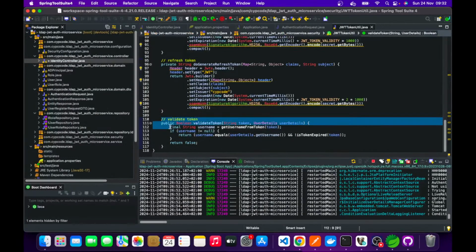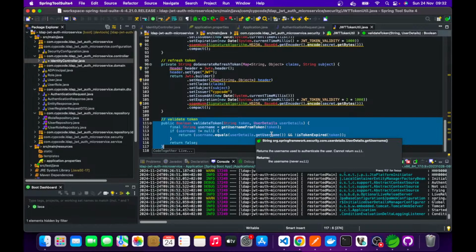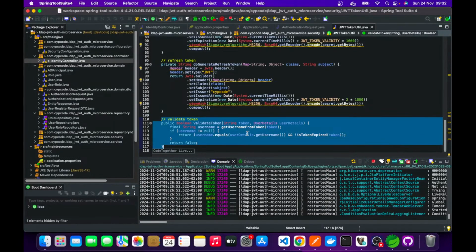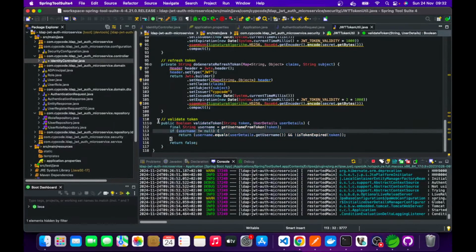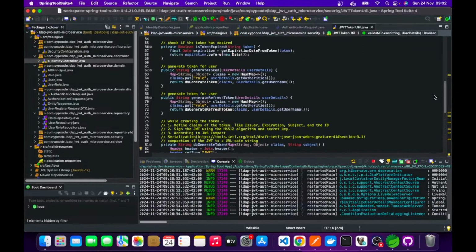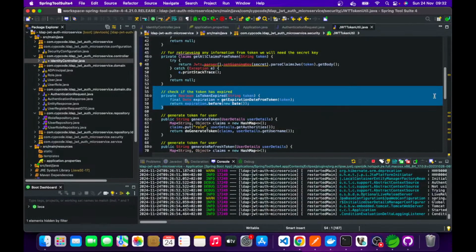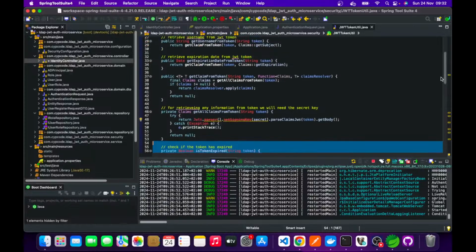And then you have other methods that you can use to validate the token, make sure that everything is according to what you expect. If the username is not null, then the token is valid, and things like that. And we can also see that we have isTokenExpired, which is this guy right here. So you check whether the token is expired or not.